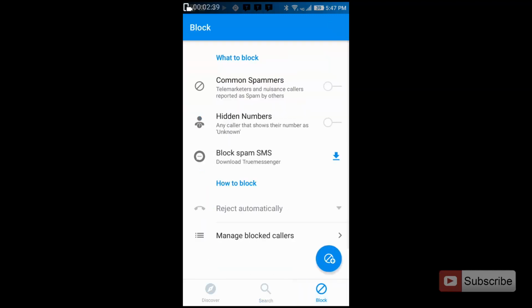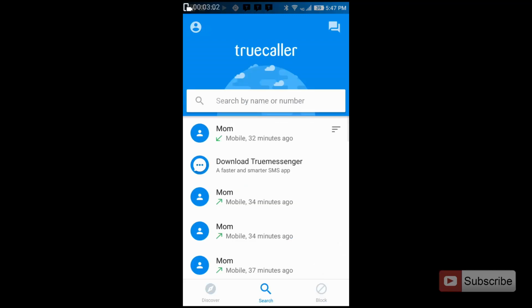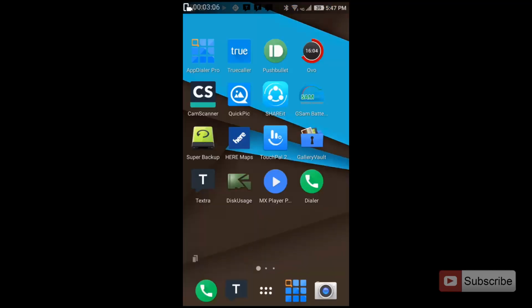So if we go to the block list, we have common spammers, hidden numbers and block spam SMS. So to block all the spammers, you can simply enable this toggle and most of the spam calls will be blocked. So if you ever get a spam call, you'll again have an option to report it as spam and the list gets updated very frequently. So guys, this is one app that you must definitely have to avoid all unnecessary calls.